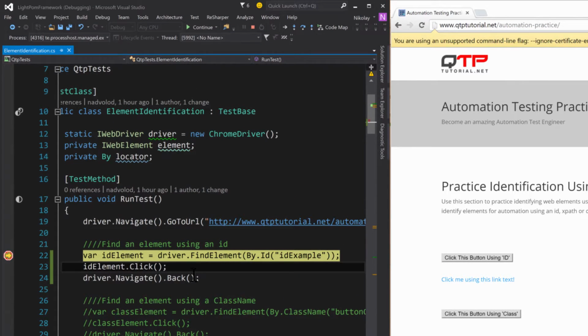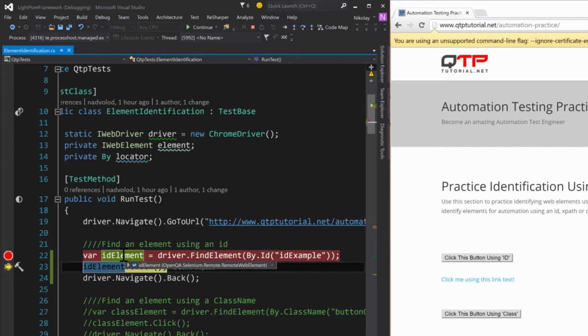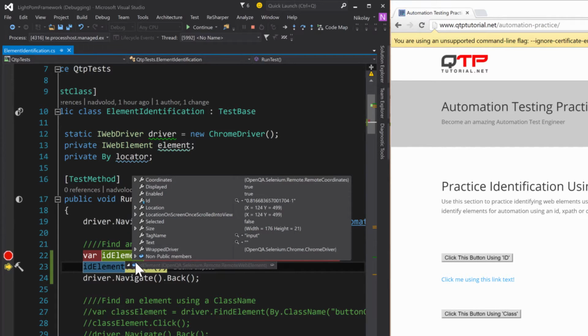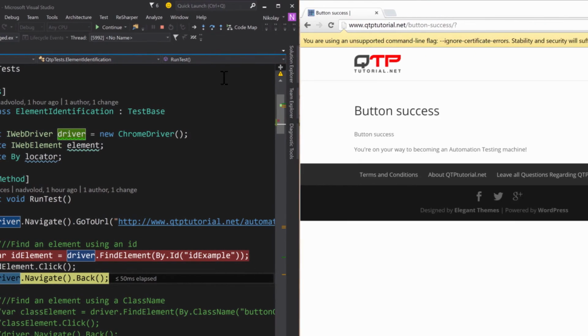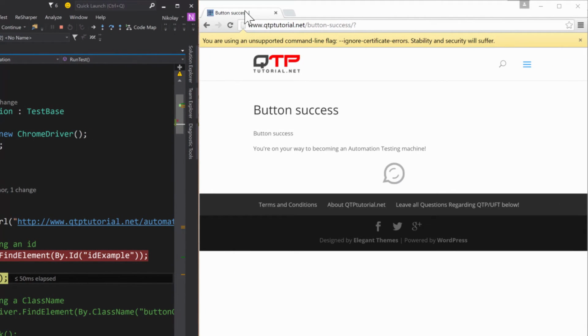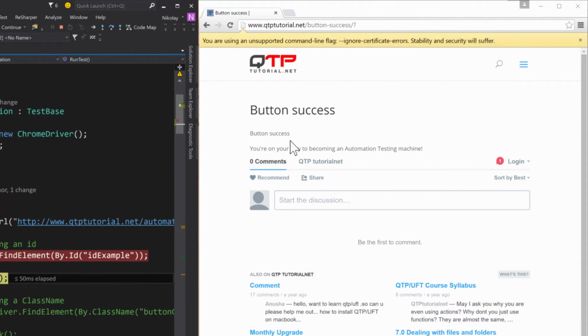So I'm going to go ahead and step over this. Now we have this element stored in a variable, and you can see all the information about it in here, even the text, which is no text. Then we can step over this, and it's going to perform a click action. And look at that. You see that? It clicked on it, button success. It was successful at clicking.